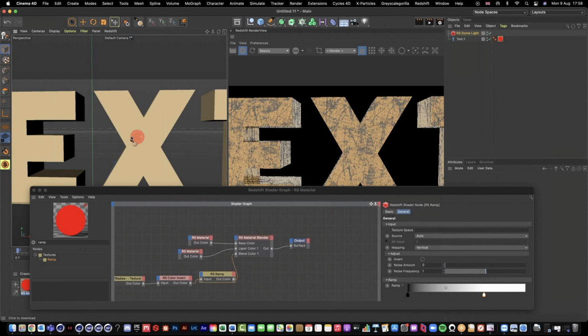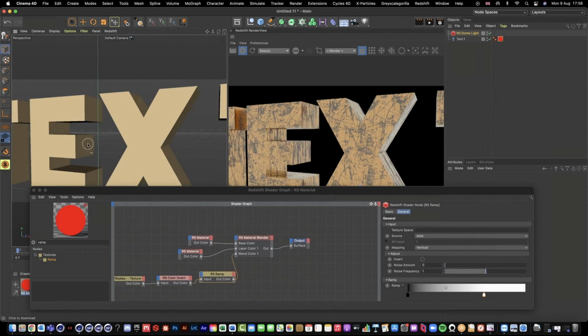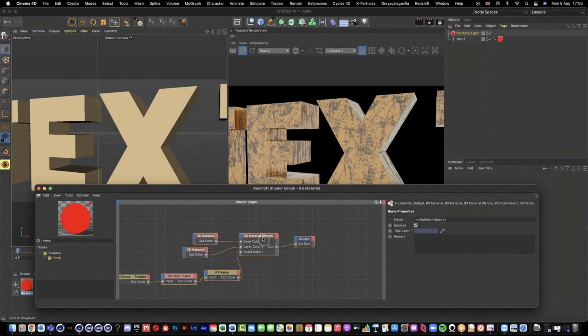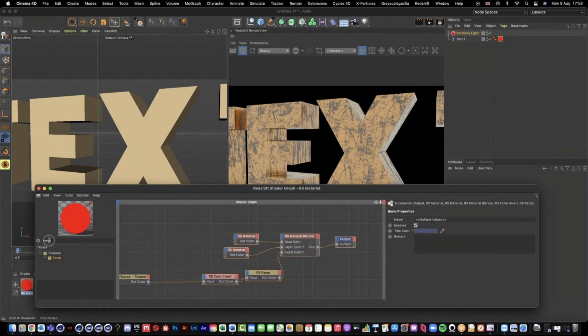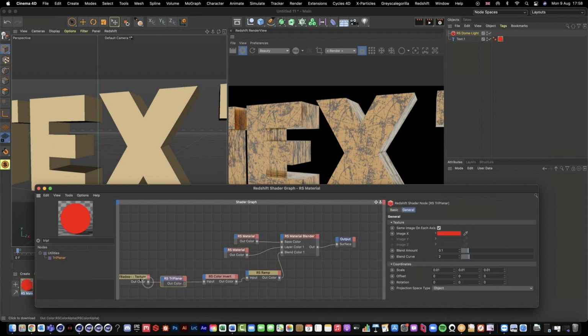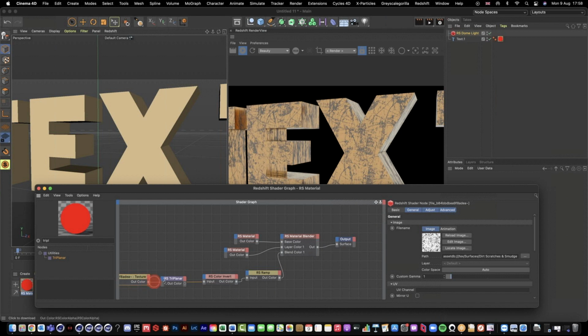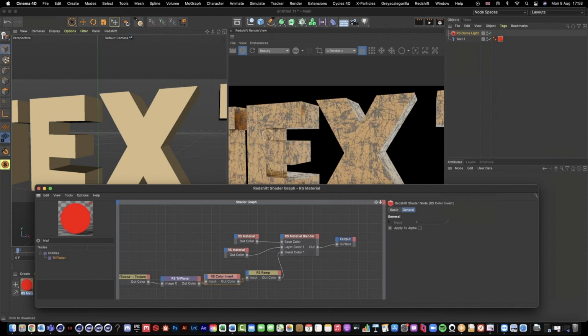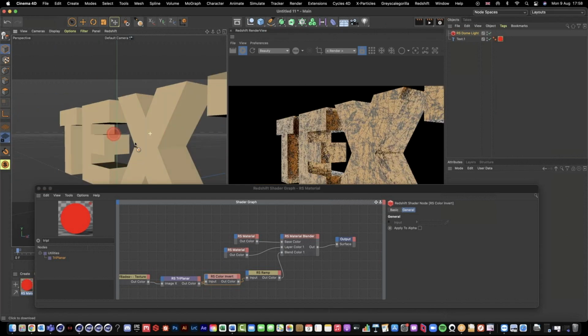But if we move to the side slightly, we can see this projection is looking a little bit weird. And there is actually a really quick way of fixing this, and it's by using just a simple node called the triplanar node. What we're going to do, we're going to plug our texture into our image X, and that's just going to go straight into our input, and it's going to fix that projection issue for us.